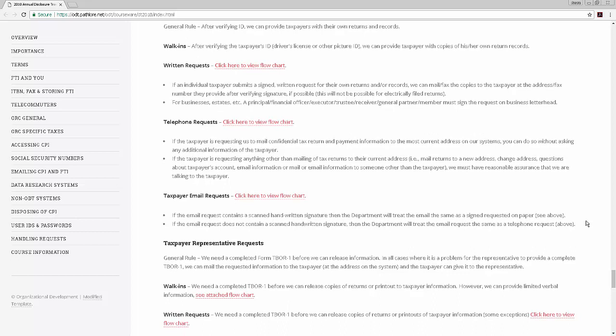Telephone requests. Click here to view the flowchart. If the taxpayer is requesting us to mail confidential tax return and payment information to the most current address on our system, you can do so without asking any additional information of the taxpayer. If the taxpayer is requesting anything other than mailing of tax returns to their current address, i.e. mailing returns to a new address, changing the address, questions about the taxpayer's account, email information, or mail or email information to someone other than the taxpayer, we must have reasonable assurances that we are talking to the taxpayer.